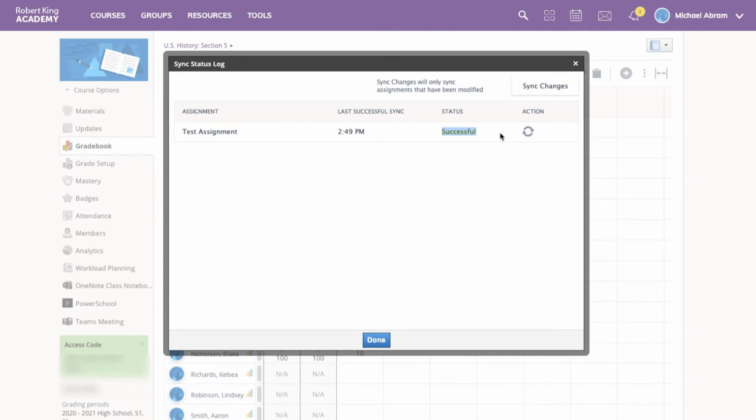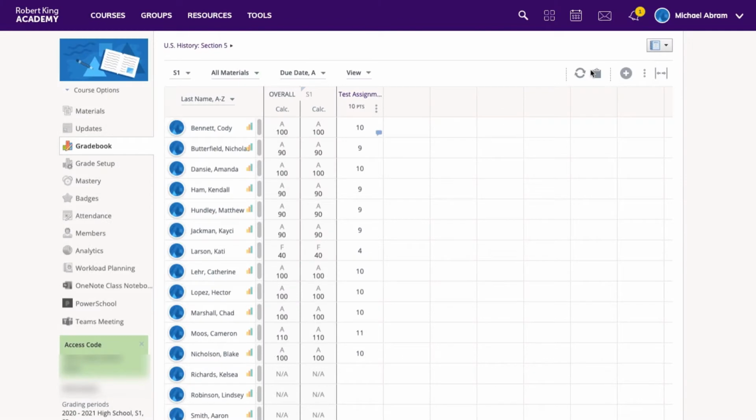Maybe you haven't been putting categories. Maybe you haven't been putting due dates. Due dates are required for PowerTeacher Pro. If you don't put a due date on PowerTeacher Pro, it'll actually sync to the last day of the grading period. So maybe they're running into some issues with that. And if they're syncing regularly and they're checking those status logs, they're definitely going to be more successful.